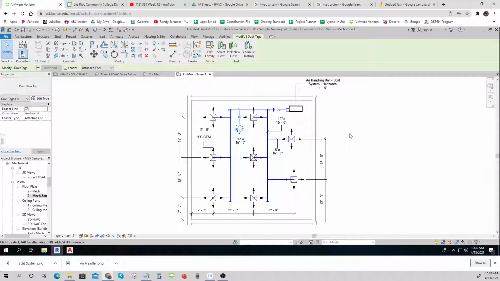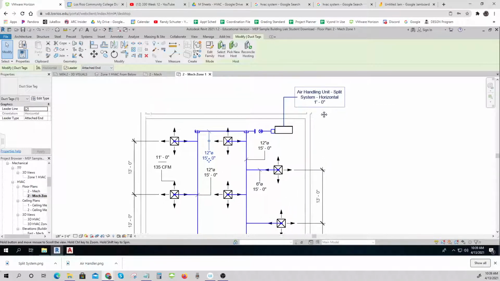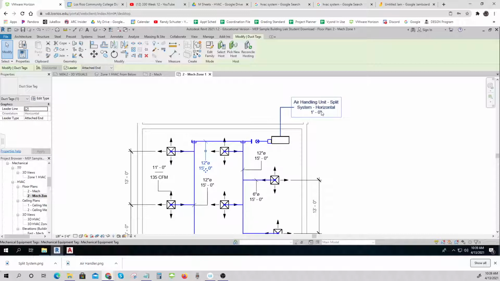And again, the mechanical contractor is going to do all the work. But it's saying what size this is. And this should have how many tons it is. I don't know what that split one is.